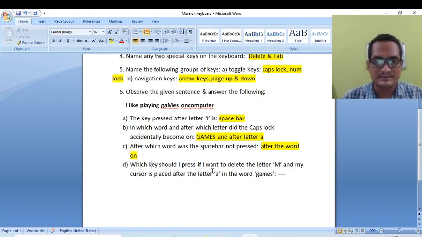Okay, now the next question, number D, that is the last one. Which key should I press if I want to delete the letter M, and my cursor should be placed after the letter A in the word games? Now you see the word games. In this word, which key should I press if I want to delete the letter M? I need to delete this letter M. Fine, just keep in mind, and my cursor is placed after the letter A. Now my cursor is here. Can you see the cursor? It is here after A. Now I need to delete the M letter. So how will I do it?